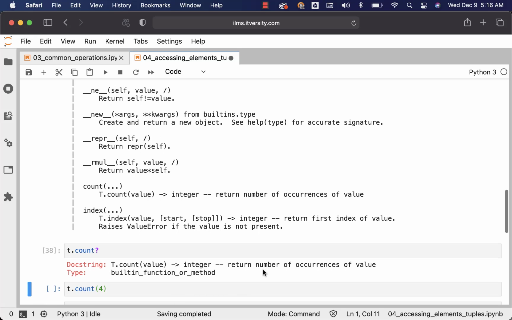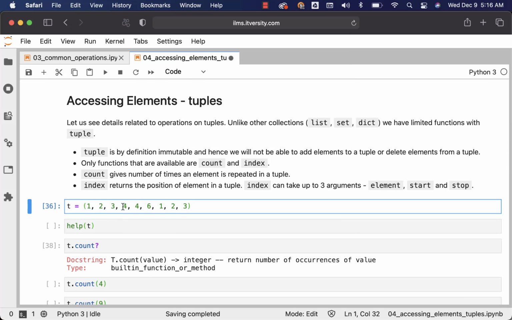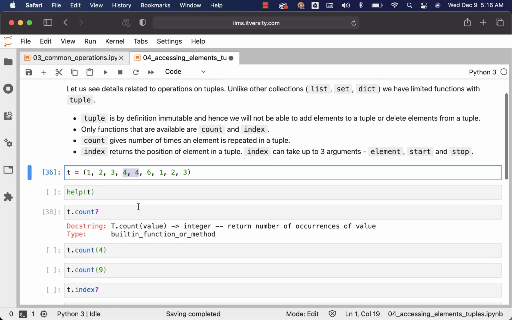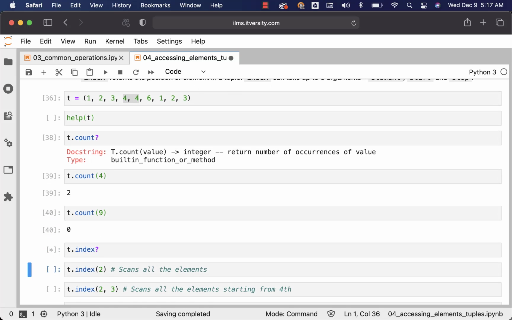You can see that it returns the number of occurrences of value. So in this case, 4 is repeated twice in this tuple, and hence it should return 2. If I pass a non-existing element to count, it will just return 0 because it is not there at all in the tuple. So 9 doesn't exist in the tuple, that's why we got 0. Let's see the help on index.